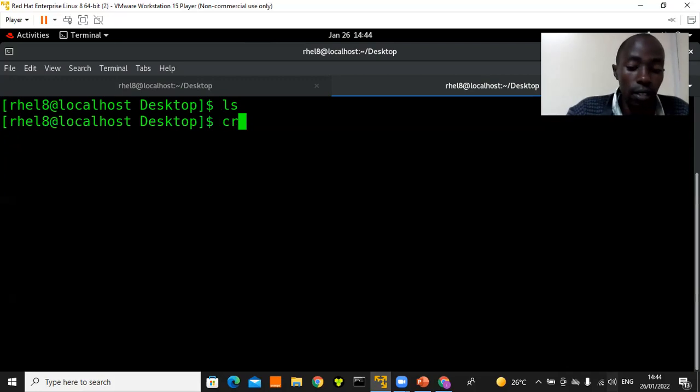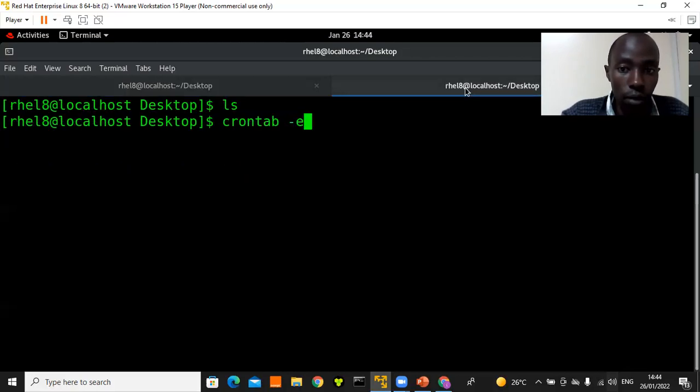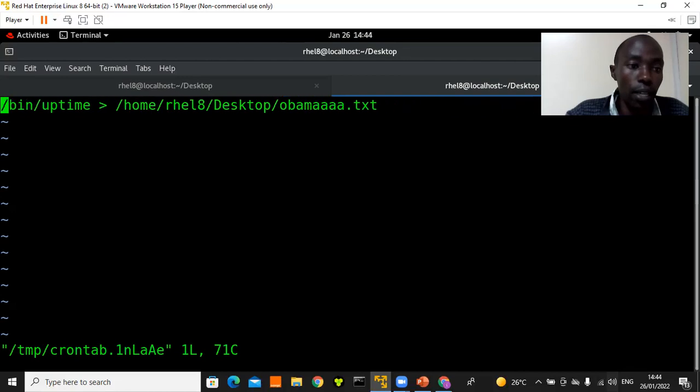To schedule this, we need to have this file called crontab -e. E for edit. So you are trying to do what? You're trying to define your own task, based on what? Based on this configuration file. So we have to follow that: minutes first, hour, day of the month, day of the week, and so on. So if I press enter, you can see that it's opening.